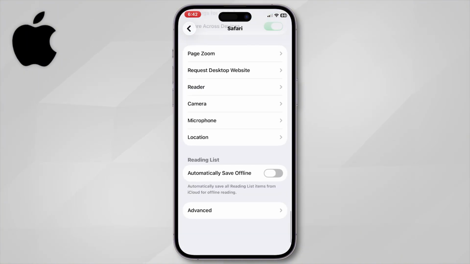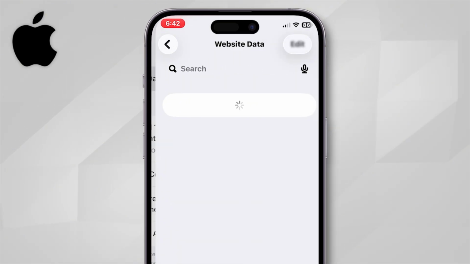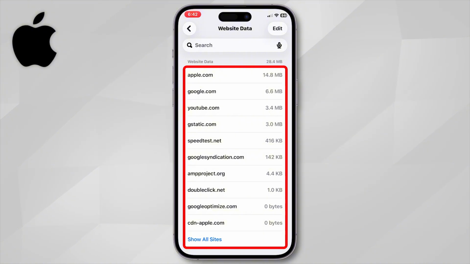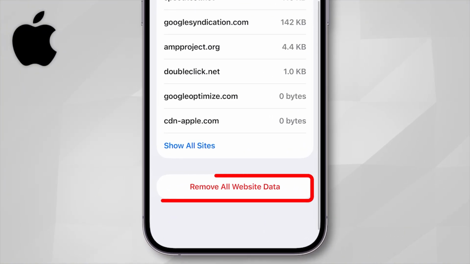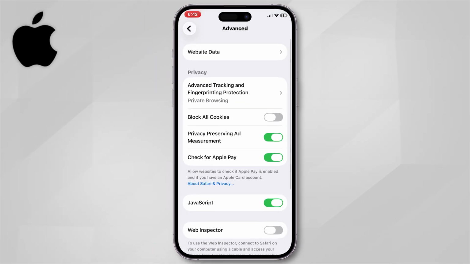Scroll down to the bottom and tap Advanced. At the top, tap Website Data. Here, you'll see all the website data stored on your iPhone, including any potentially malicious websites. To remove this data, tap Remove All Website Data. This will delete everything and is the first important step.